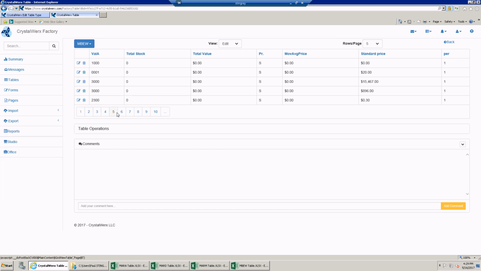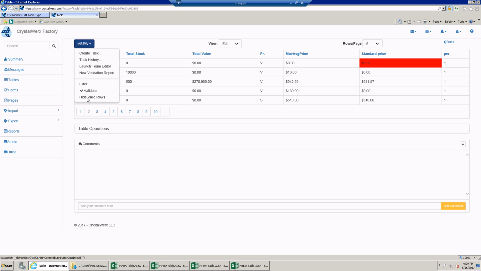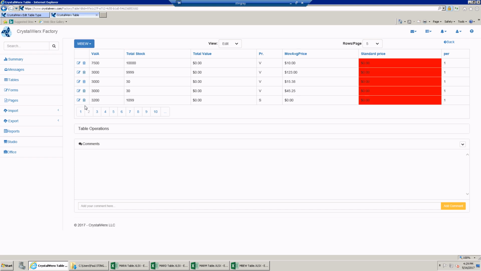We'll reload this in-view table, and this time we will turn on the validation engine. And I don't really see anything happening, but as I scroll through the data, sure enough, there's one right there where the price is required. So I have total value 0, standard price 0. In fact, if I don't want to have to hunt for those, there's a feature here in CrystalWerx that just says hide the valid rows. And this will go through and show me all of the rows that need to be fixed.